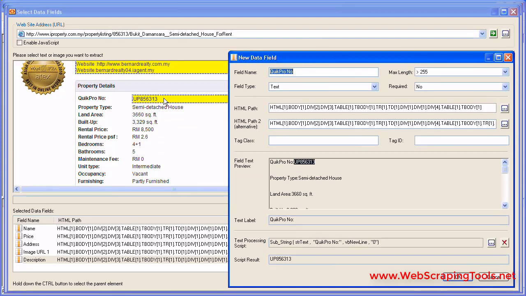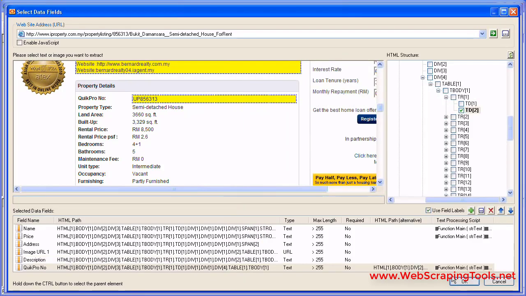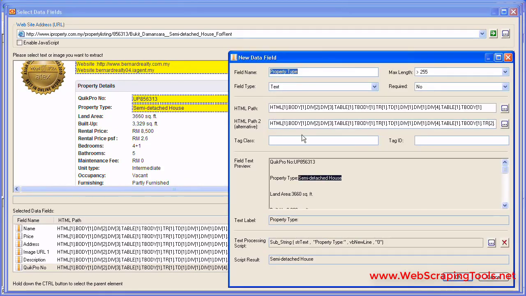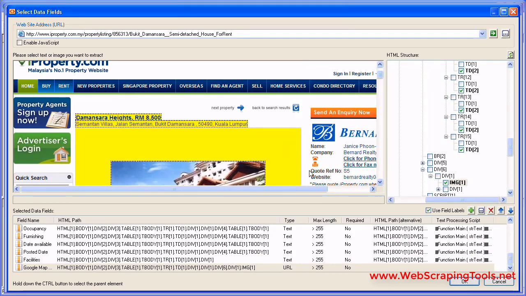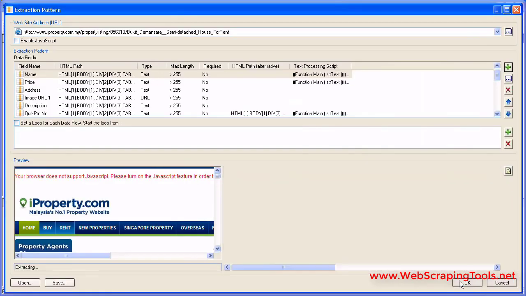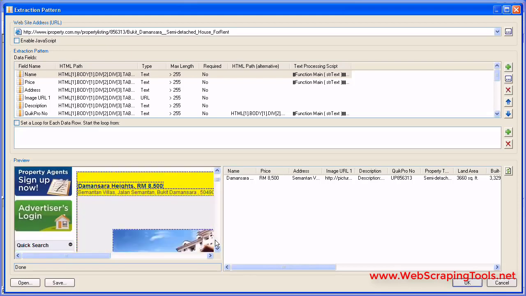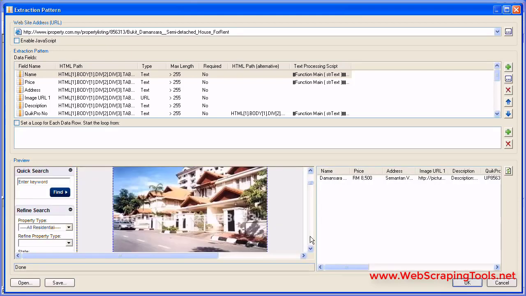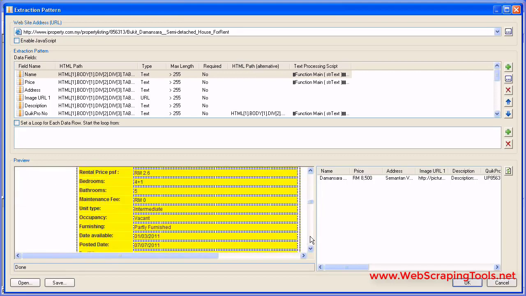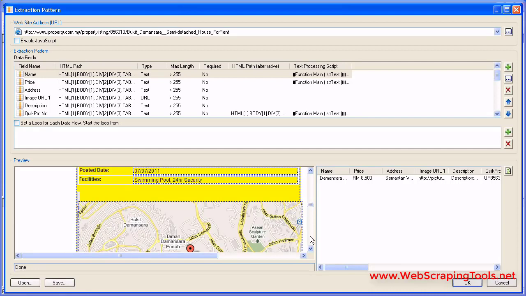If you click text that has a label, the program will automatically define the HTML path of the parent element and generate a script that extracts the text that comes after the label. Once all the data fields are created, click OK. In the preview window, you can see the selected data fields on the web page. And you can see the extracted text.